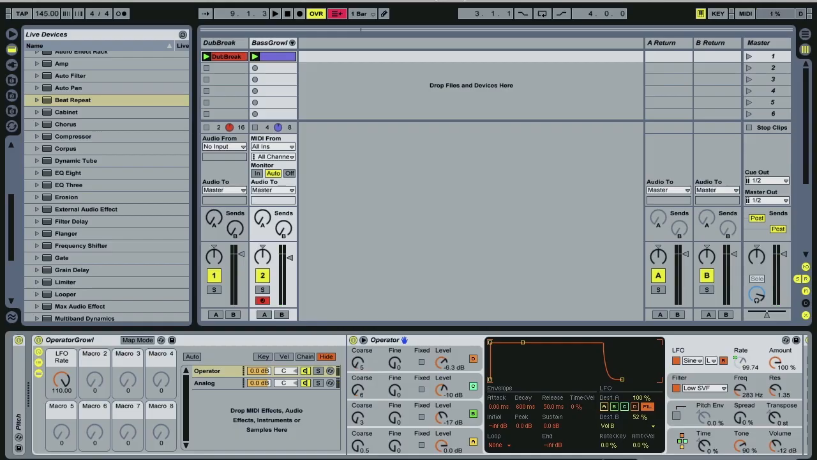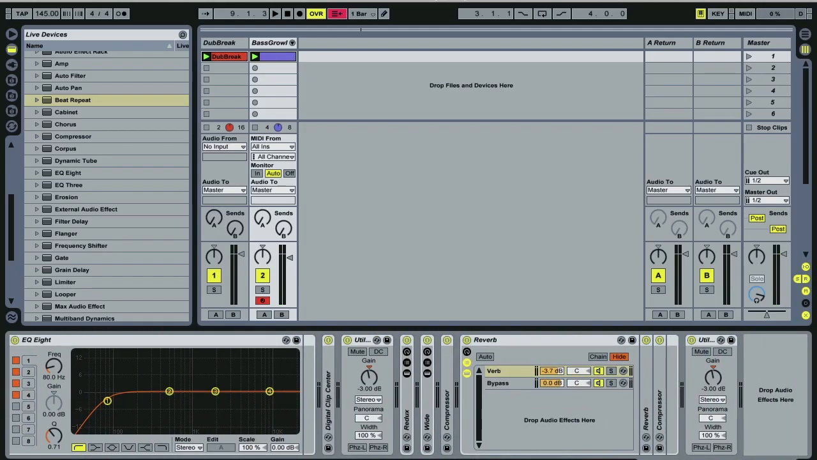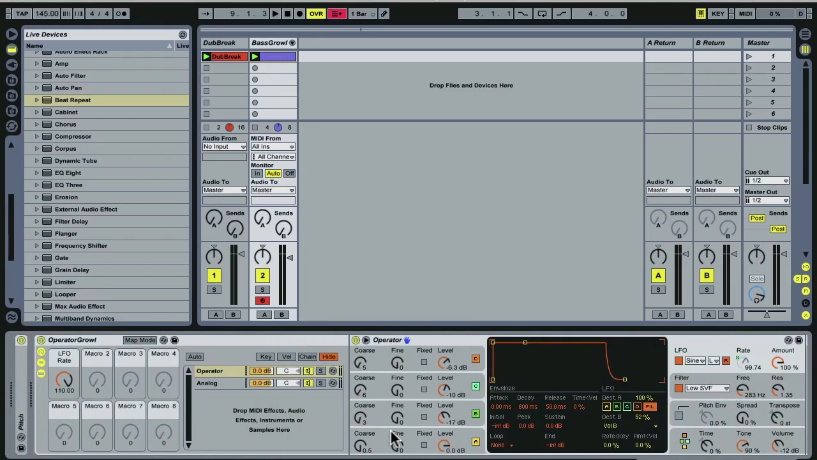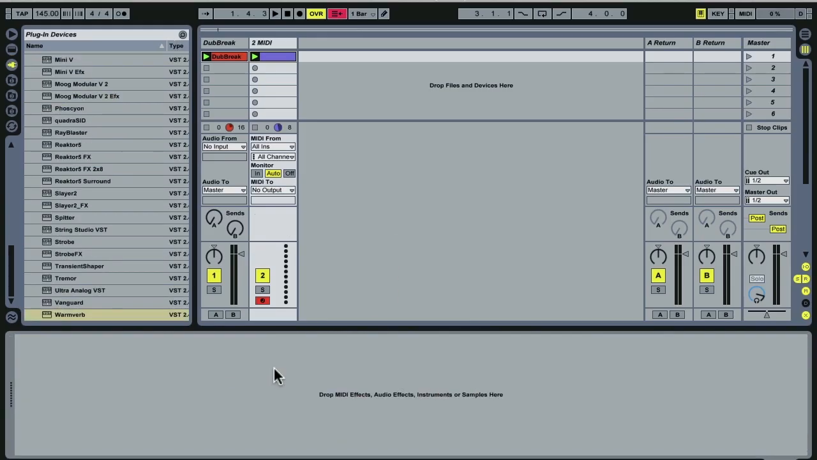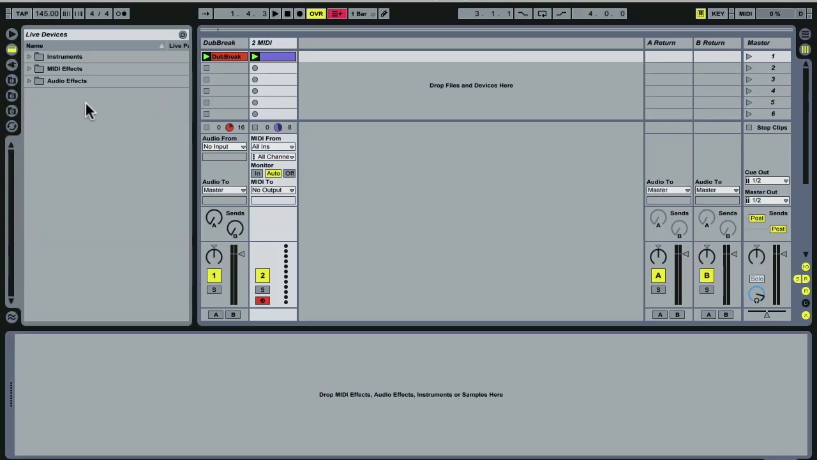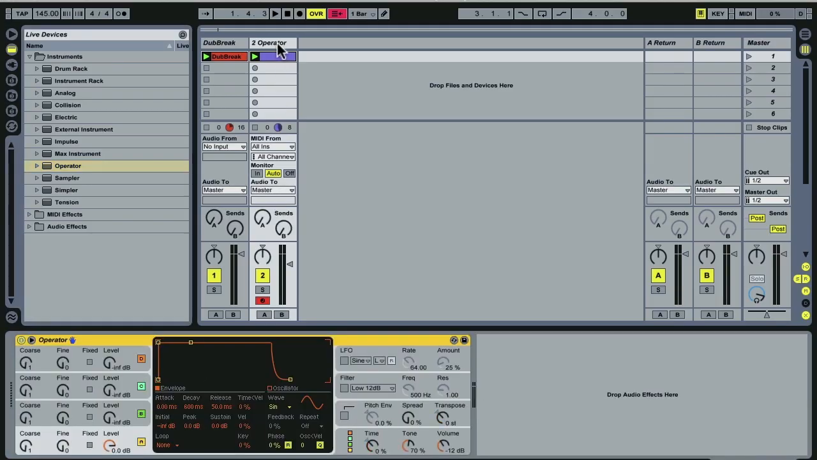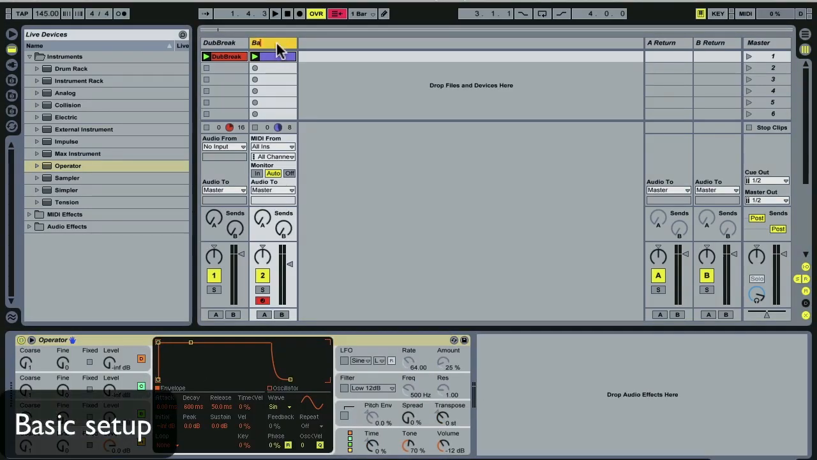So, super complex tone and lots going on in the processing department. So there's a fair amount to look at, and let's start getting into it. So to make our bass growl, we're going to work within operator. So I'm just going to pull in an instance of operator onto my MIDI channel here, and I'm just going to rename it bass growl.